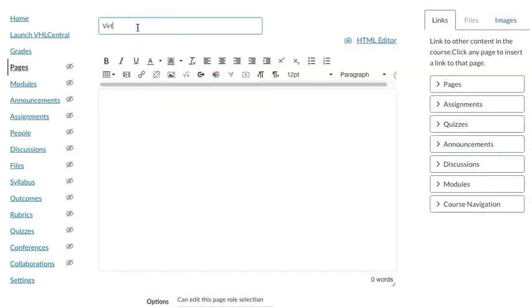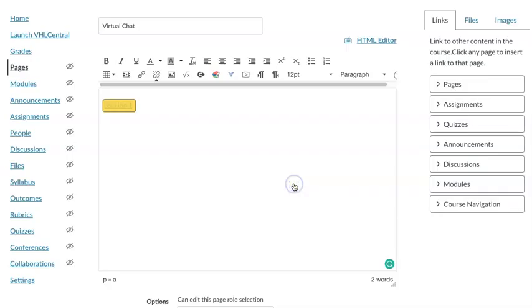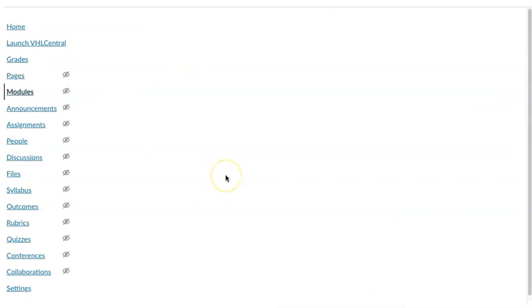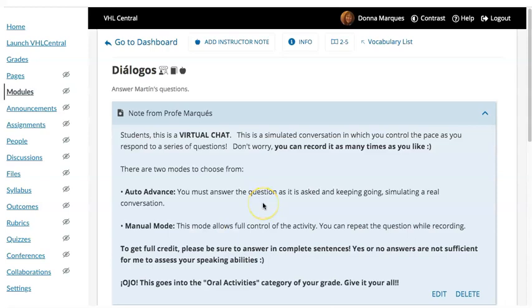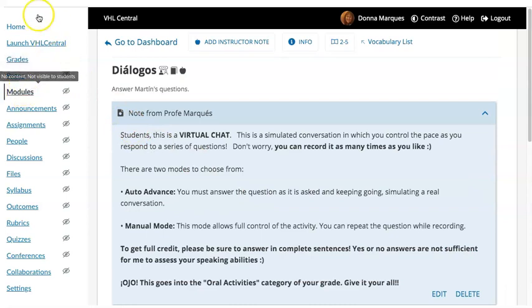I'll call it Virtual. I'll go ahead and title it Lección 1. I'm going to highlight it, click on the link to website URL. I'm going to paste that URL that I just grabbed from before, and I've made my link. Now I'll save it, and now when I click on this from a page, my student will be taken right to the virtual chat. So you can paste the URL links anywhere you'd like, in the modules, on pages, in a discussion board, a quiz, anything you'd like.